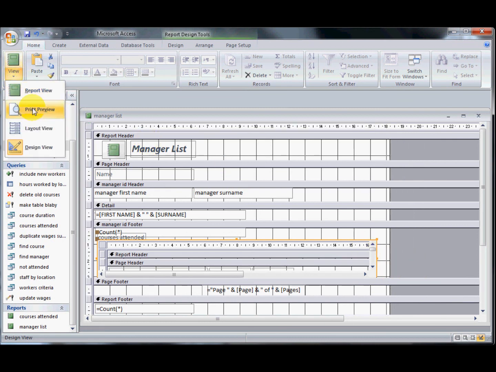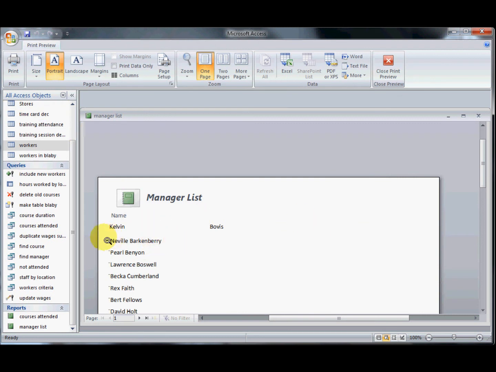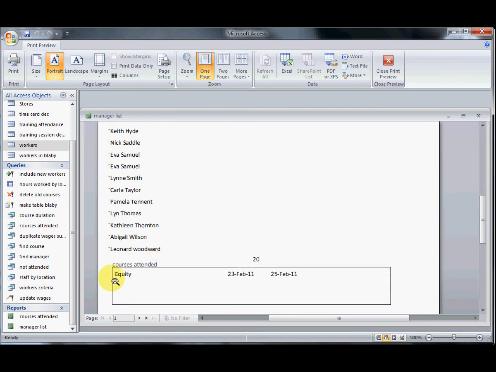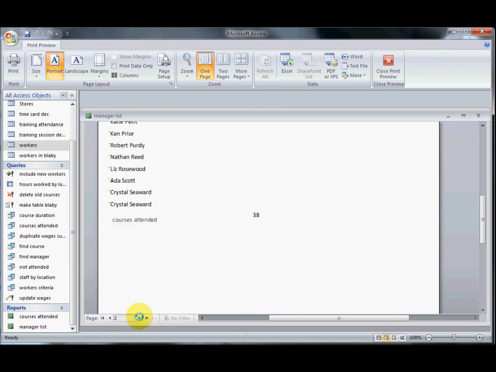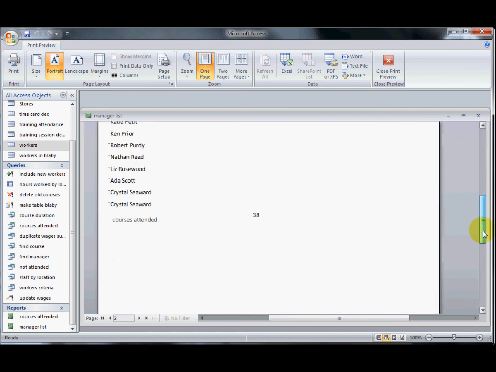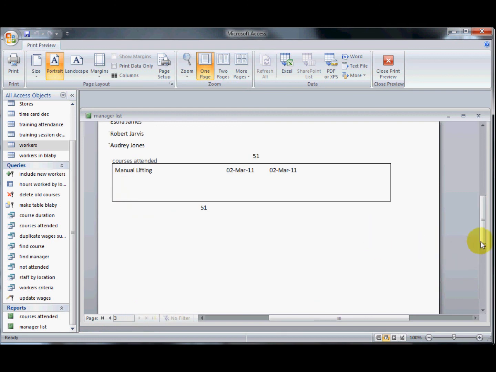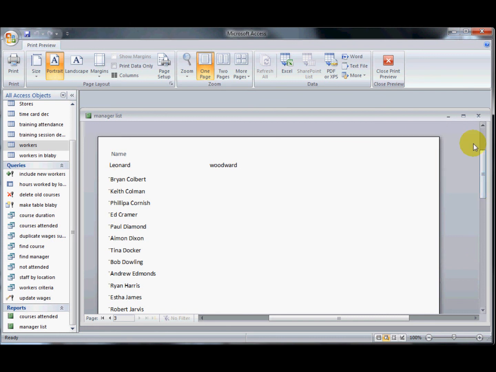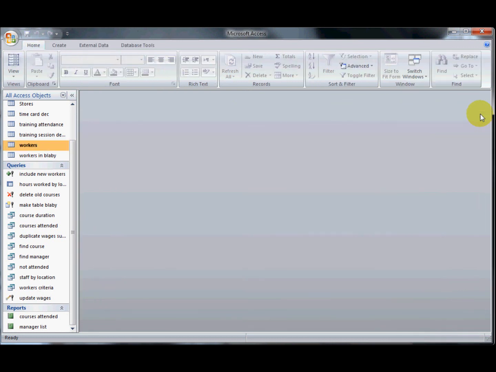Now if I view the report in print preview, you'll see that I've got the manager, Kelvin Bovis, list of all of his employees, and then underneath that I've got a list of the courses attended. Well, he's just attended one course, with the start and the finish date. We go on to the next manager. A list of all of the employees and courses attended, he hasn't attended any. On to the third one, and here he's attended one on manual lifting. I save that and close it, and that's the bulk of the information that you should know about reports.